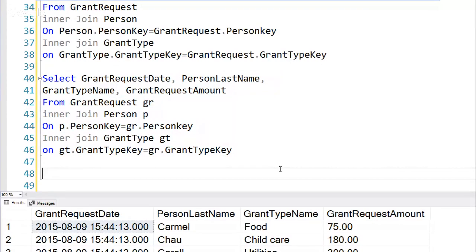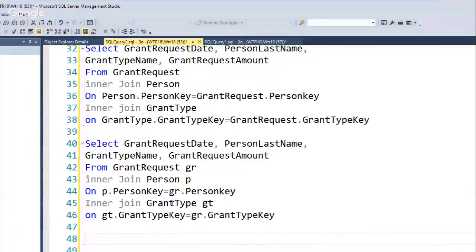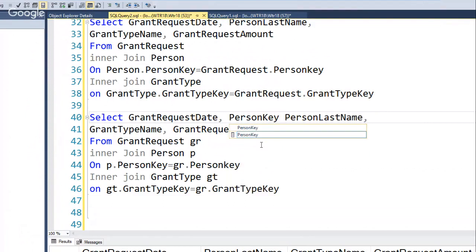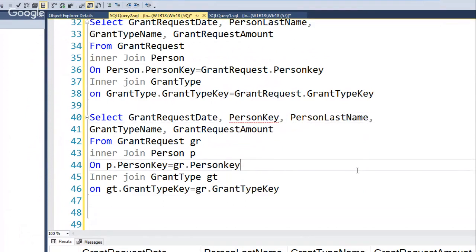Here's a weird thing. I'm going to put grant request. What do I want to put up here? Something that was used in both. Let's do that for, say, for some reason you wanted their person key. That will give us an error. Anybody have a clue why? If you put a cursor over it, it says ambiguous column name, because it's in multiple tables and it doesn't know which one to pull from.